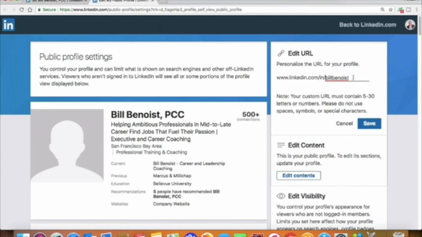But if you have the default URL, you're going to have your name and then like a little squiggly line and a series of numbers. And what you want to do is you want to click in here, you want to go over to the far right and then backspace over that series of numbers and then hit the save button. One quick note, if you have a common name, it may have already been taken, so you will have to play with this a little bit.